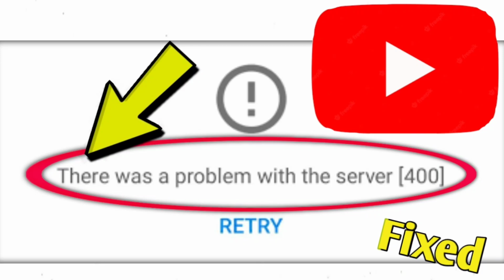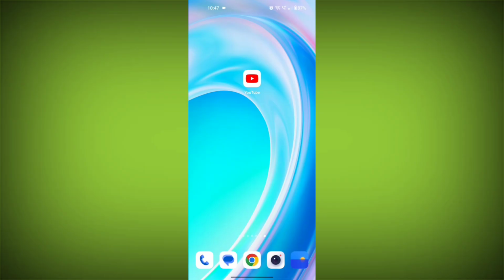The YouTube error "there was a problem with the server, 400" can be caused by a number of things. Here are step-by-step solutions. First step: check your internet connection. Ensure that you have a stable and active internet connection. Switch to a different Wi-Fi network or cellular data if possible.